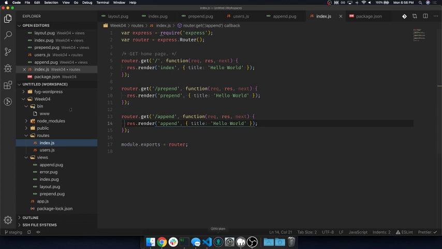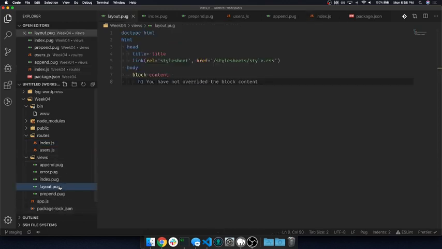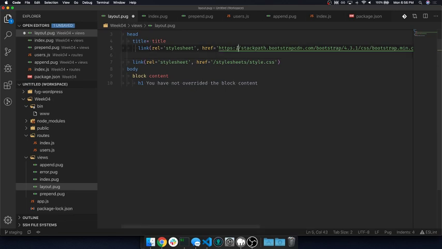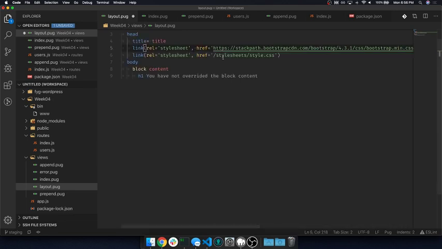So I'm just going to set up in my layout.pug. I'm going to be setting up Bootstrap so that way I can use it in our application.